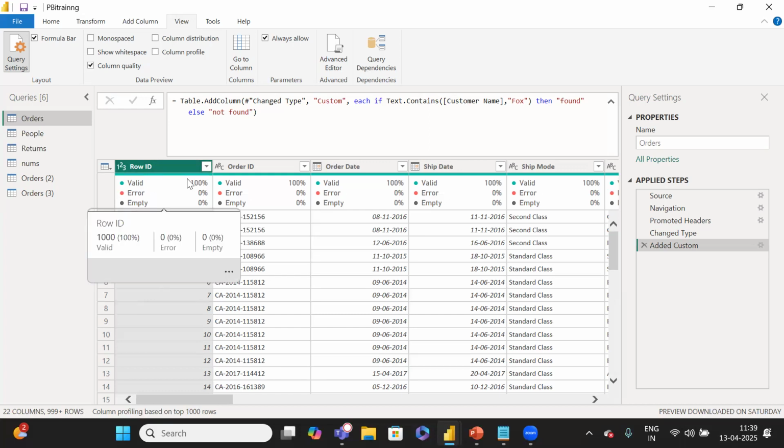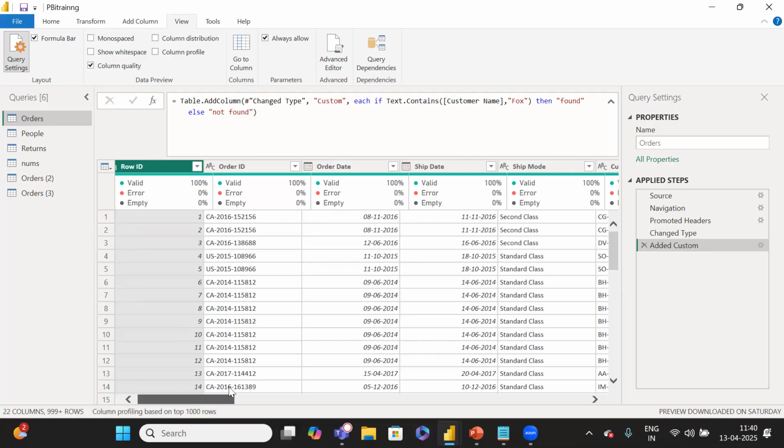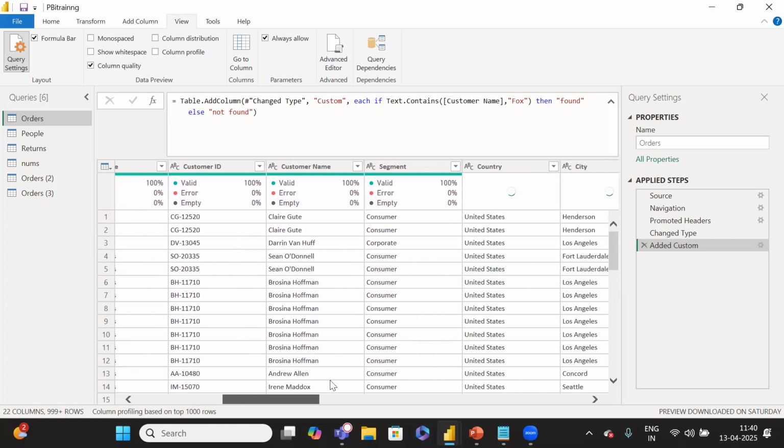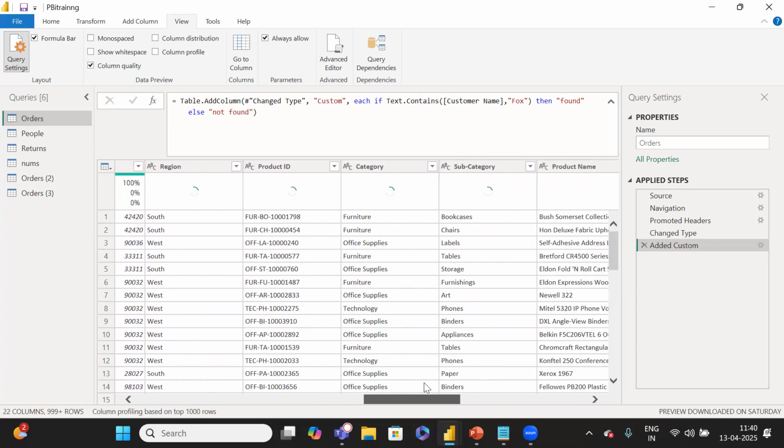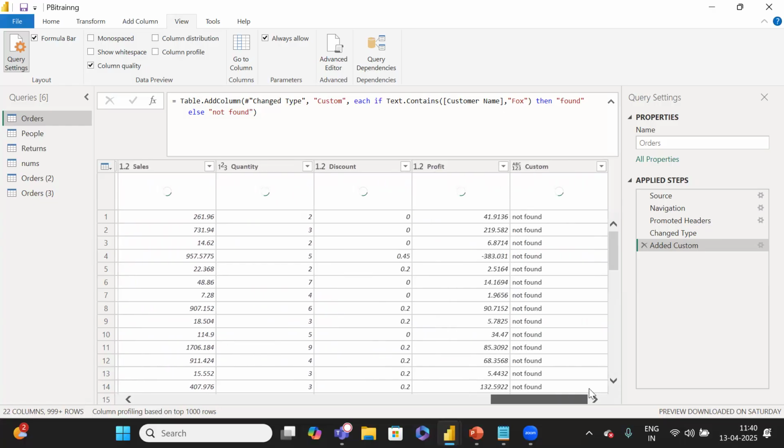Valid means everything is in the correct number or correct format. Error, we have already seen, like some dates, and in some columns we will get errors, so it will show here. And empty means any blank cells. It will give us the information on what percentage of empty cells, error data and valid data we have. Almost all the columns have only valid data. Nowhere do we have blanks or anything.